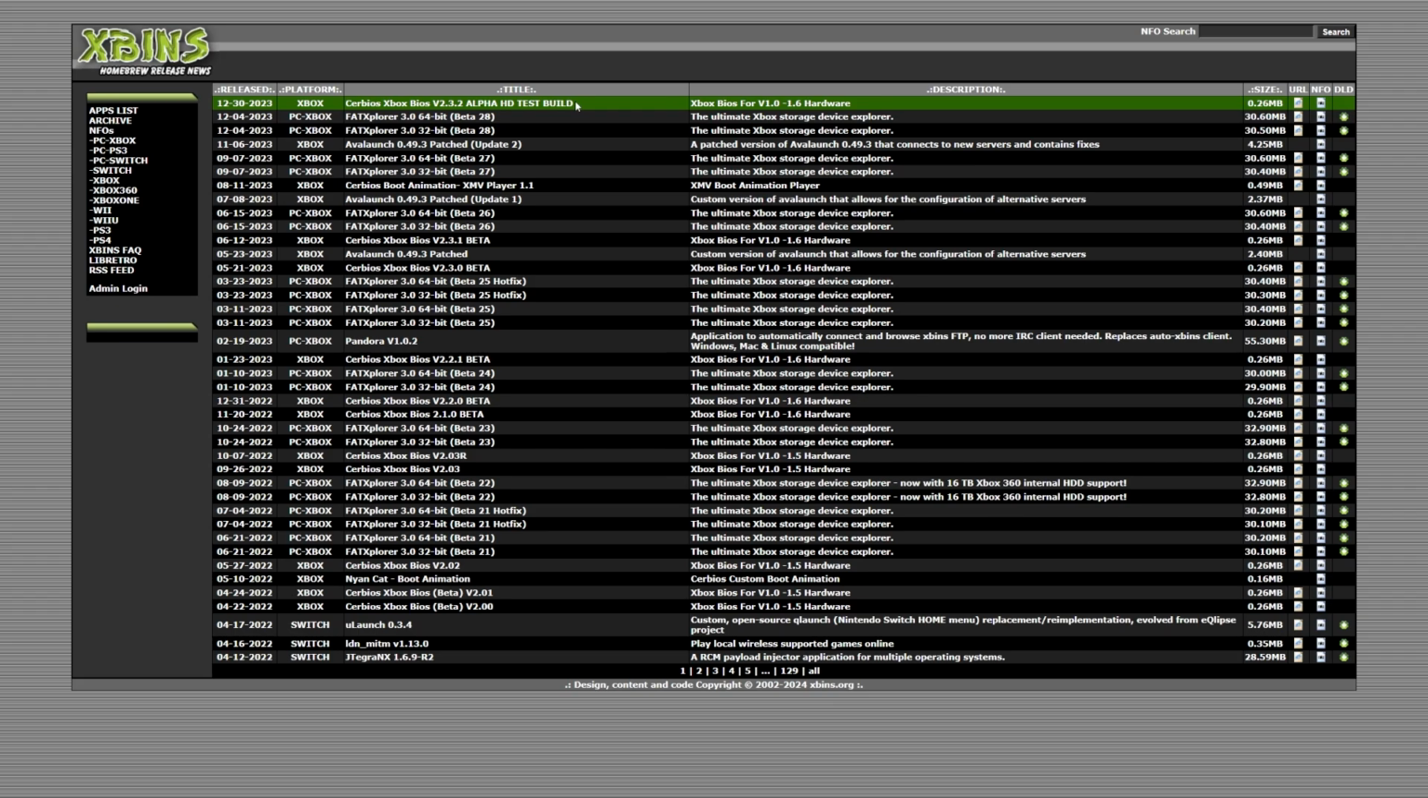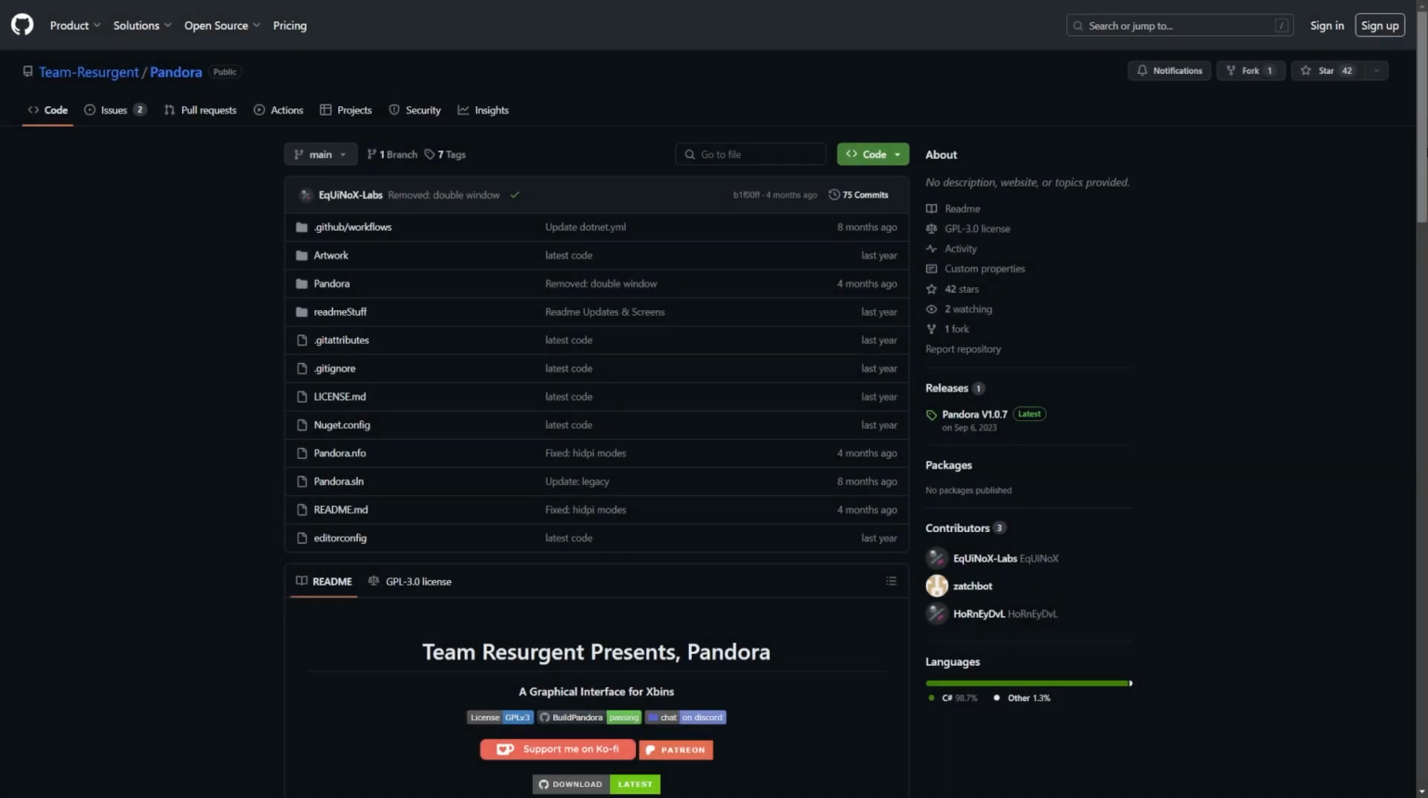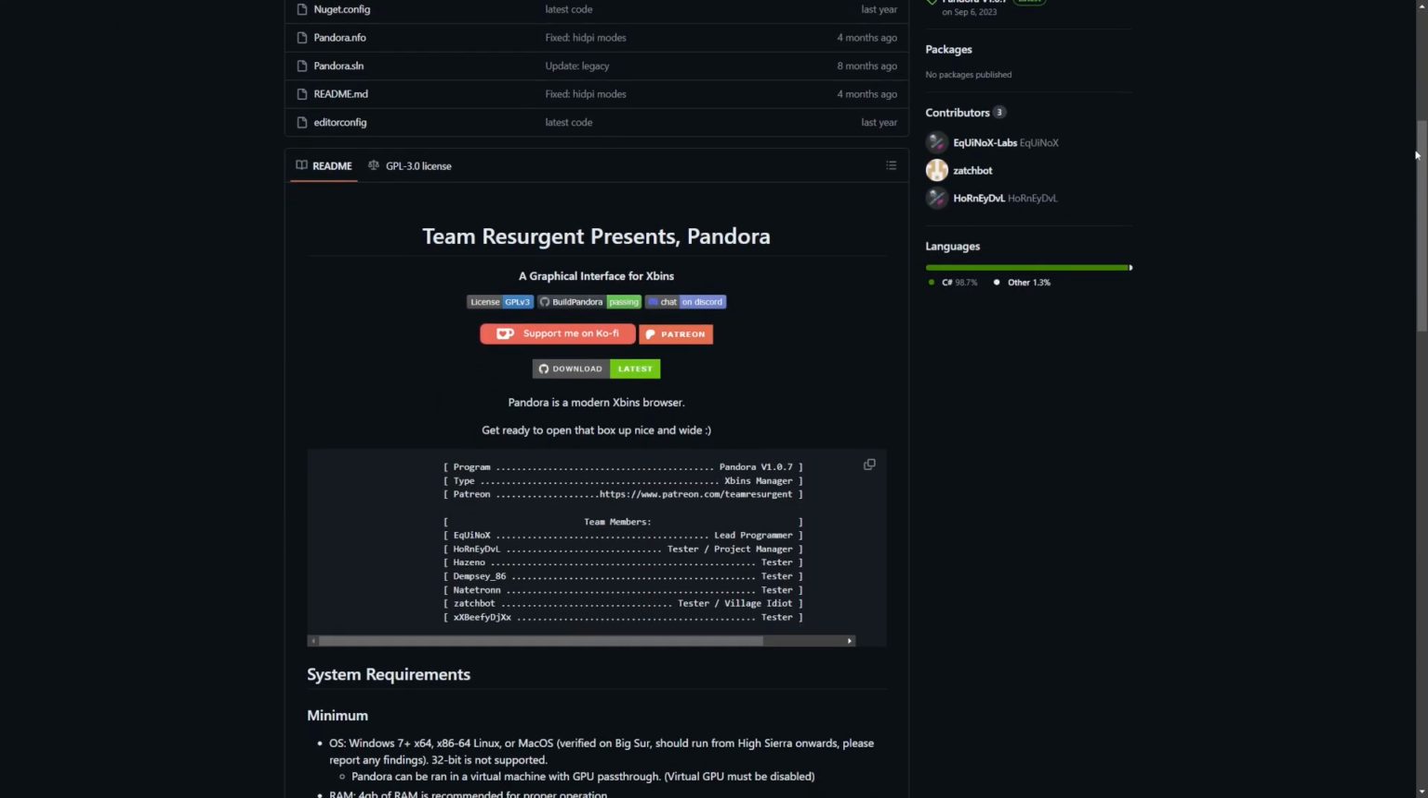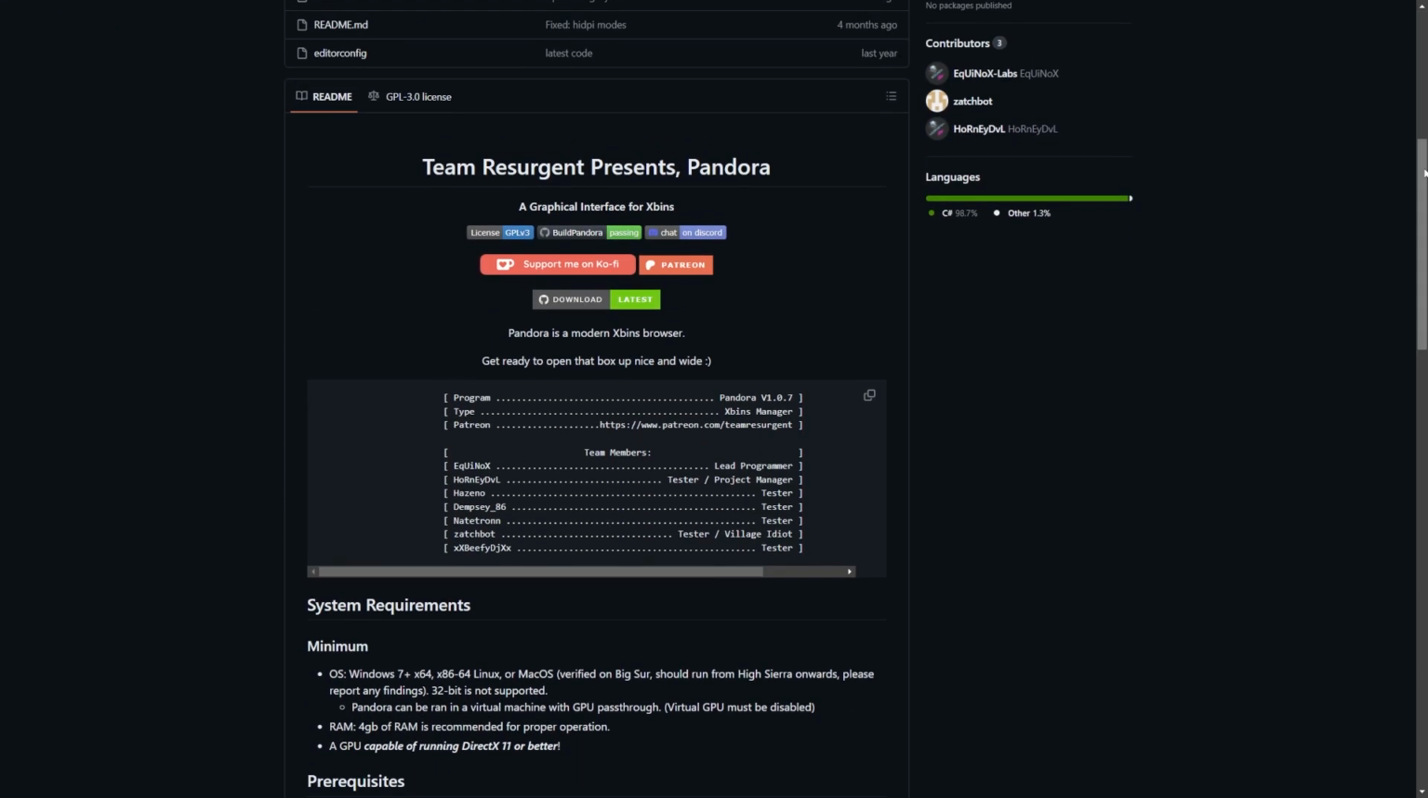But we're going to be using a newer application for this called Pandora. Now, Pandora is from Team Resurgent and negates the need to use any type of manual FTP software and completely supersedes Auto Xbins. So there's absolutely no reason to be using Auto Xbins at this point.